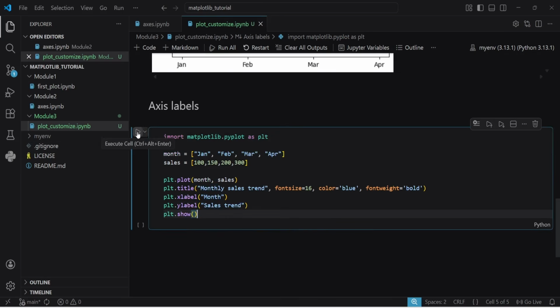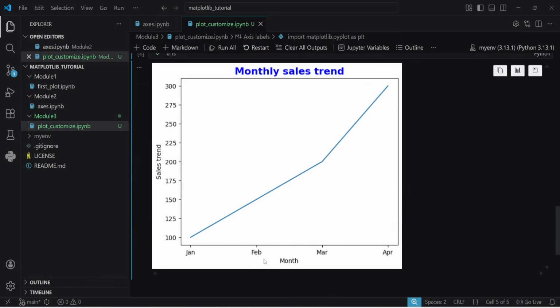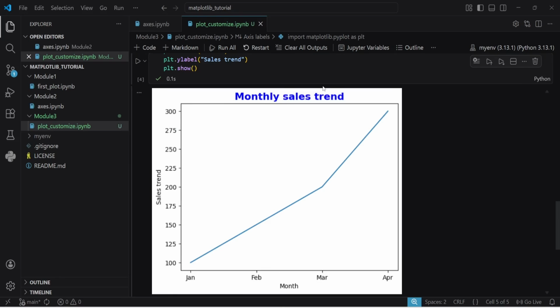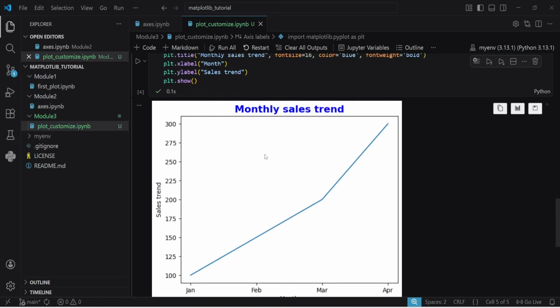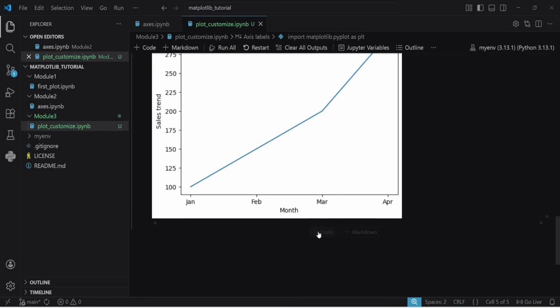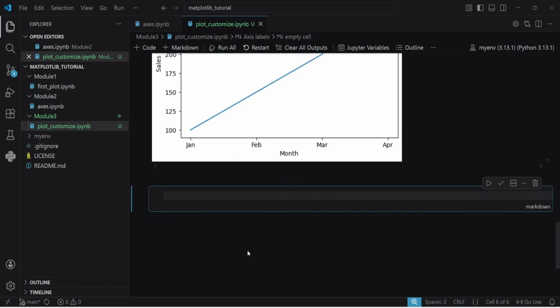Now if I execute, see, on my x-axis I have my months, so I have named it month, and on my y-axis I have sales, so I have named it sales chain. And this is my title as well, right? So this is how you can provide the title and axis labels of your chart. Okay, next we'll see legends.